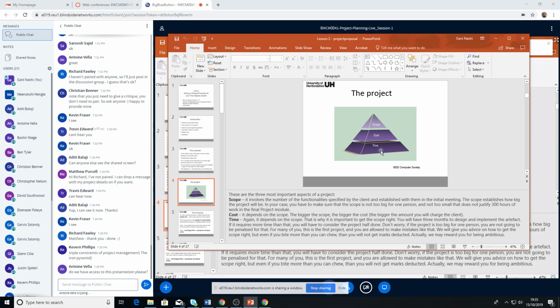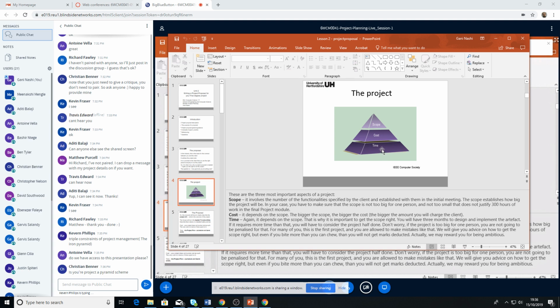If it is over time, then every project is considered a fail in real life. So the time that you have there is limited. The deadline is the deadline. You have to hand in the project for the final project module. So you have to get the scope right. If your scope is bigger than you can chew, then we'll tell you. Don't worry about it.